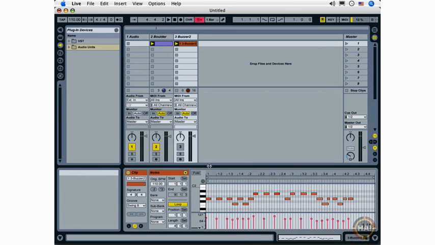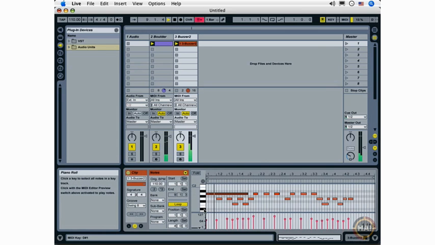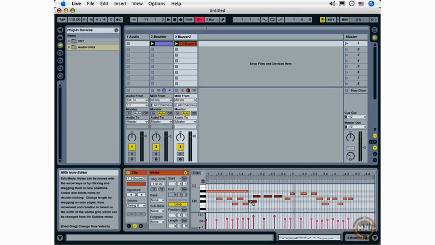Going over to my buzzer synthesizer loop here, I have a number of options for editing here, the same velocity options. I can also extend notes by dragging them. I can extend multiple notes by selecting multiple notes and then dragging. And I can move multiple notes around as well.